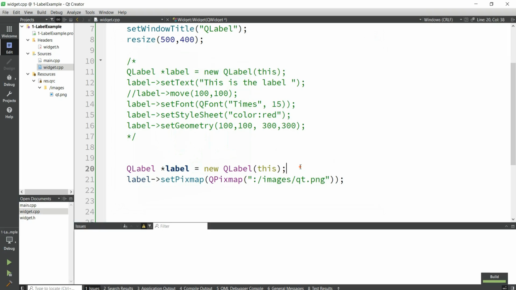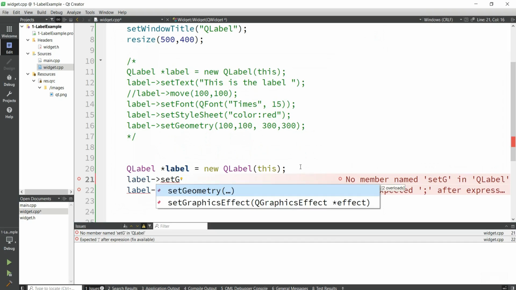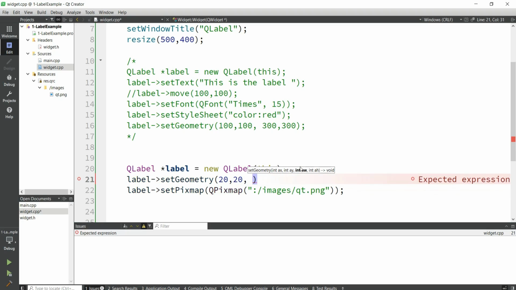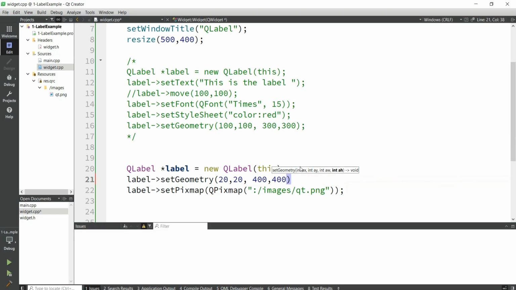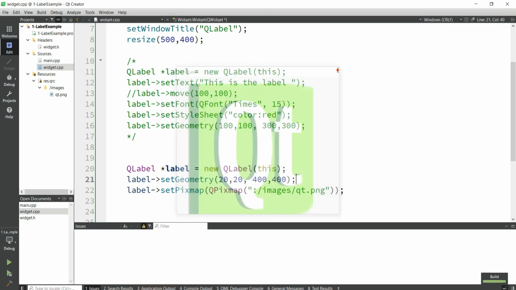Also you can set the geometry for that. For example, I can just say label setGeometry. We need to give X and Y position and also width and height. So for example 400 by 400. So now if I run it, save all, and let's wait. Okay, so now you can see we have the image.